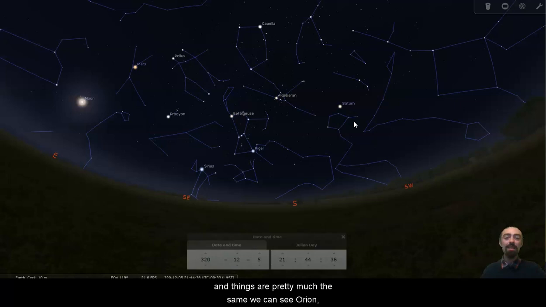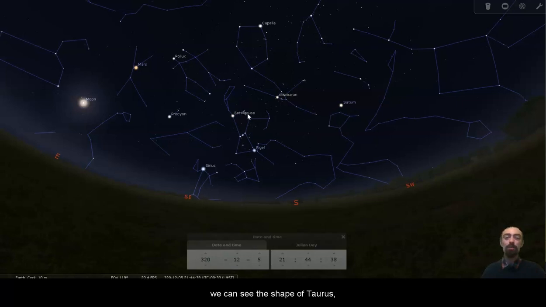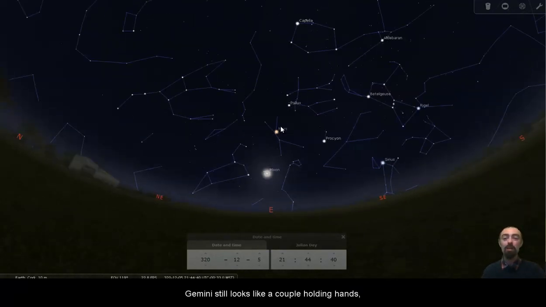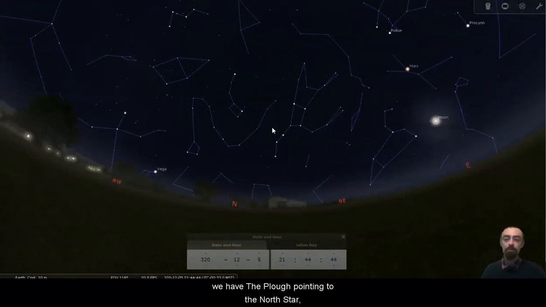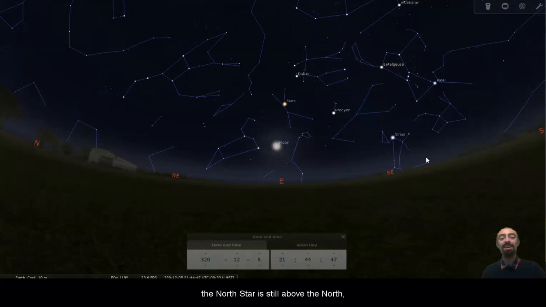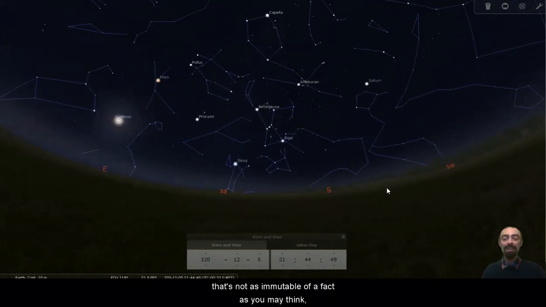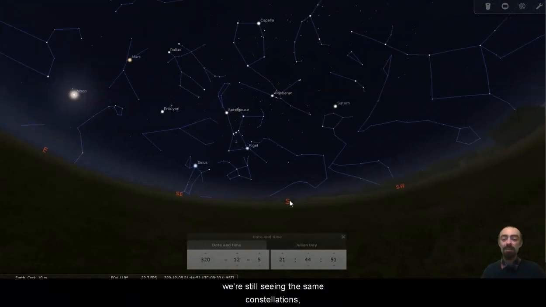We can see Orion, we can see the square of Pegasus, we can see the shape of Taurus. Gemini still looks like a couple holding hands. We have the Plough pointing to the North Star. The North Star is still above the north. That's not as immutable of a fact as you may think. We're still seeing the same constellations.